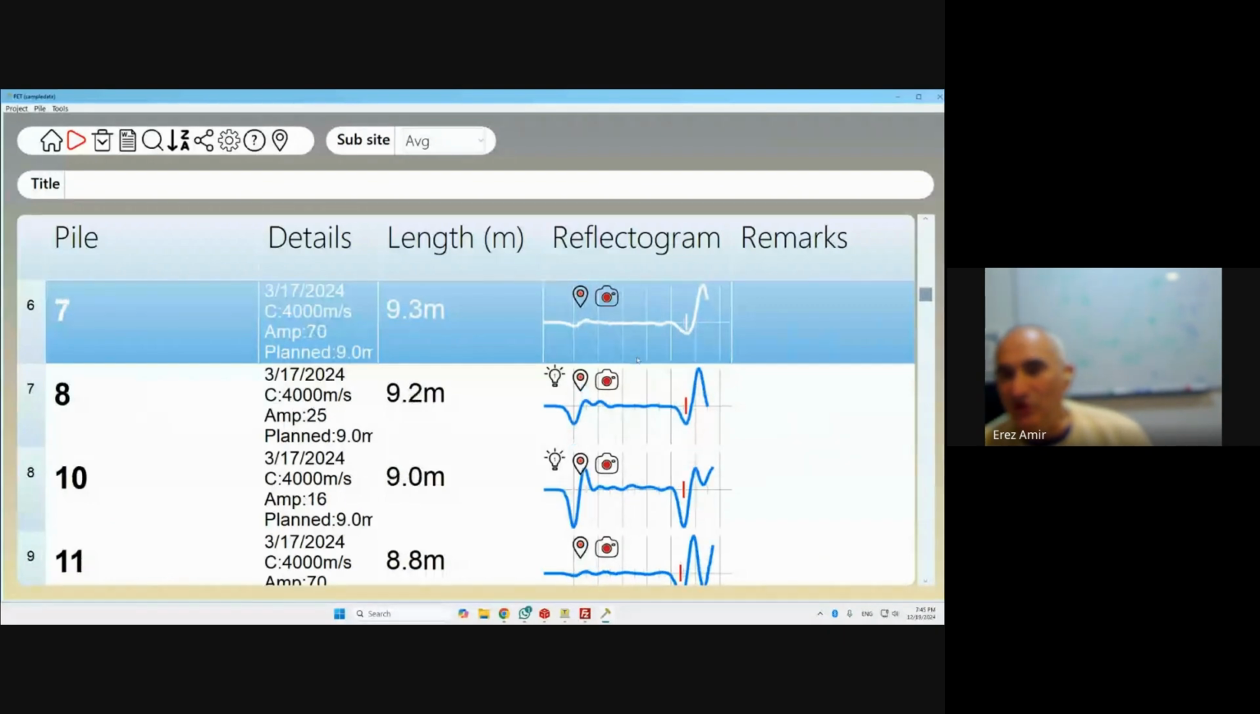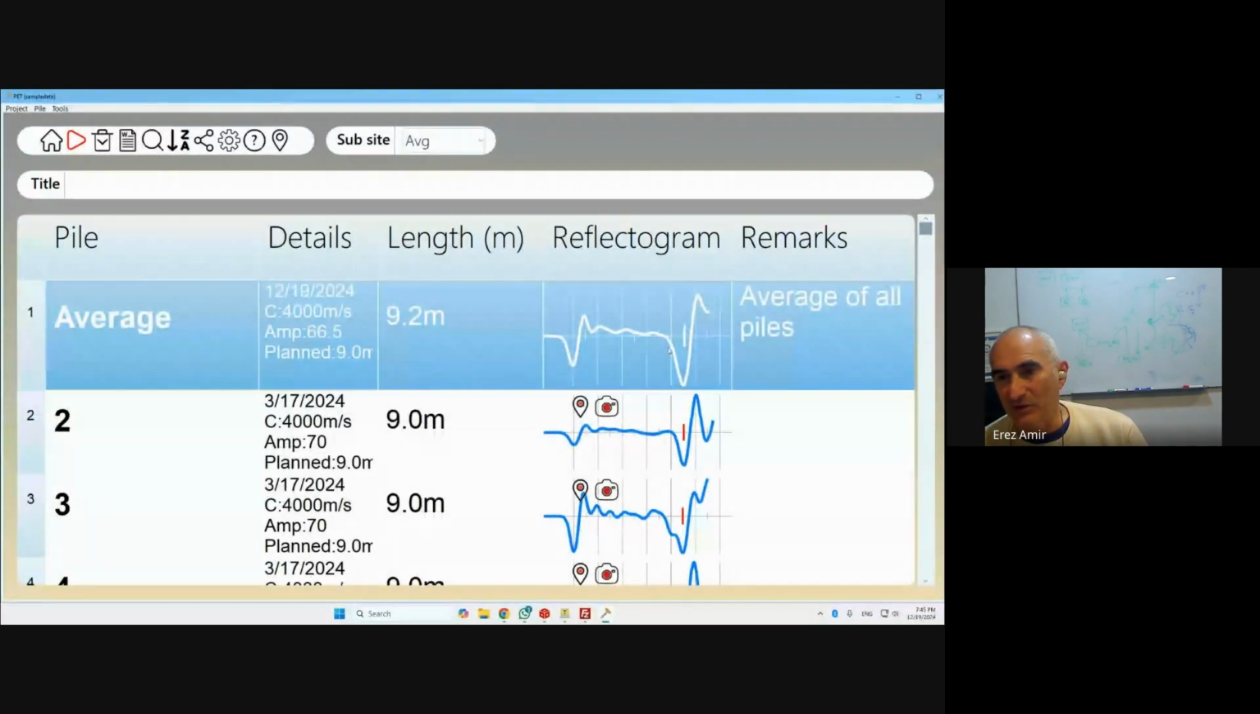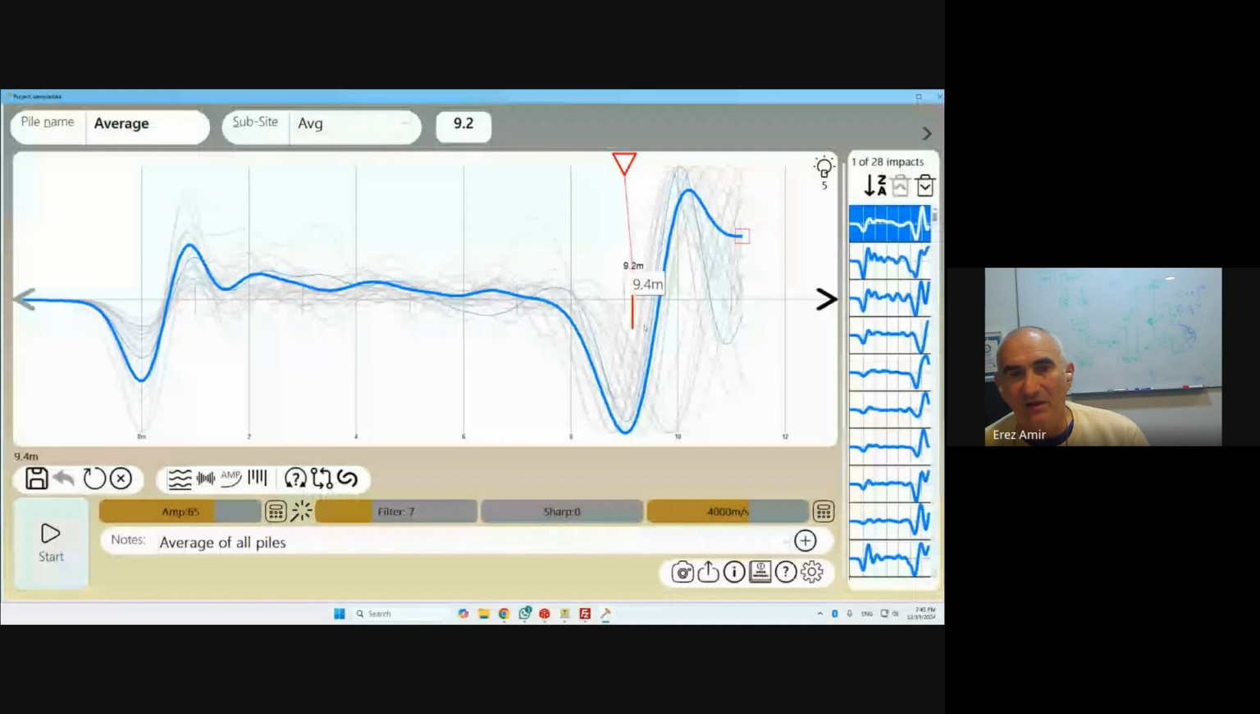Now, because all these piles are similar, I'm going to use a feature here in the tools menu: Calculate and add average pile. I'm going to do that, and a new pile was created for me. The name of this pile is average, and it's an average of all piles. Let's look at this pile. What we see here is that each of these impacts is actually one different pile.